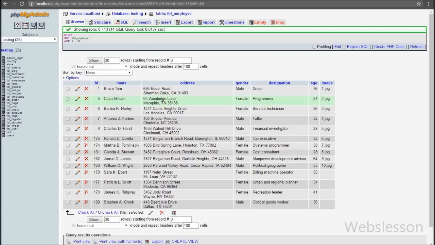This is my testing database, and in this we have one employee table with 6 columns: id, name, address, gender, designation and age. In this table we have stored employee data. We will insert new employee data through a Bootstrap Modal by using PHP with Ajax query.